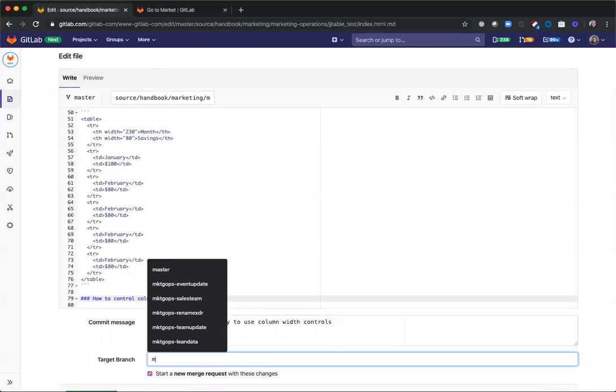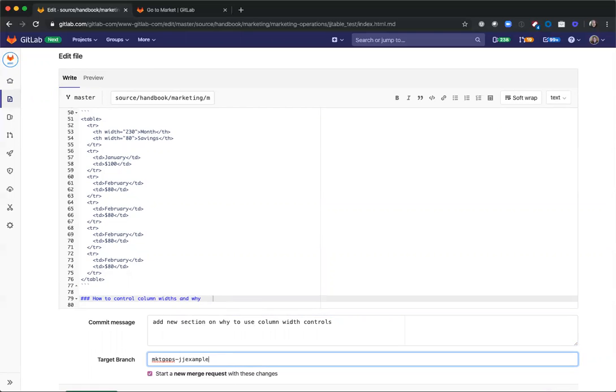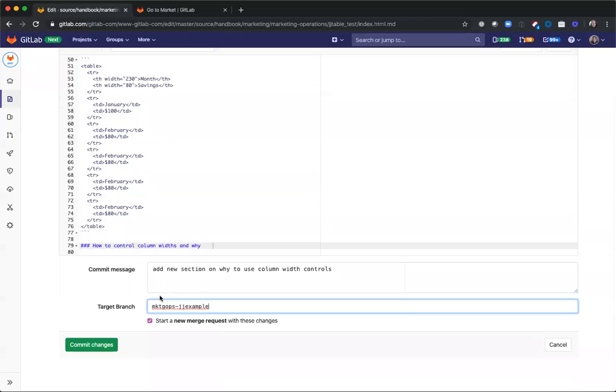I do always modify this target branch to be something self-identifiable to me. Mine always starts with marketing ops dash and then just the branch of what I'm changing. Since this is an example video, that's why it's just an example. But if I was updating the SDR page, it would be like marketing ops dash SDR update or dash sales territories or whatever I was changing. You can come up with your own naming convention.